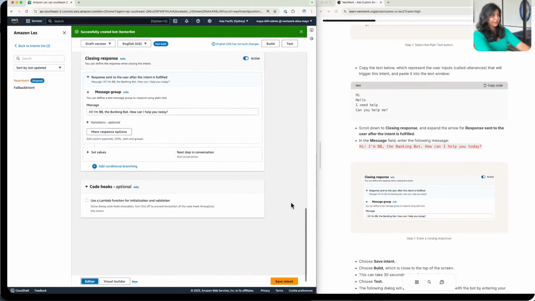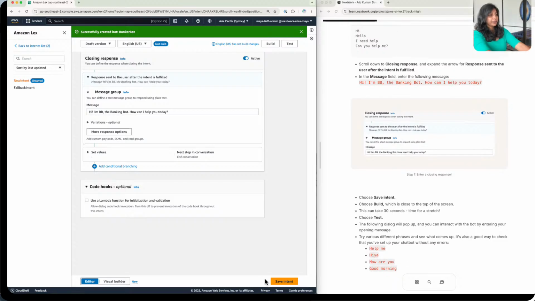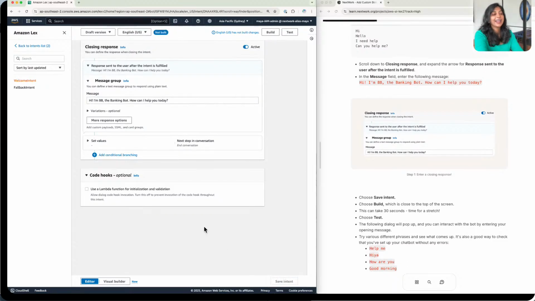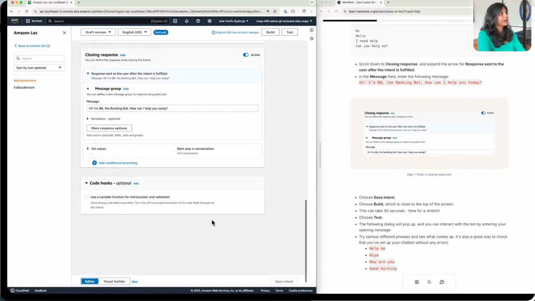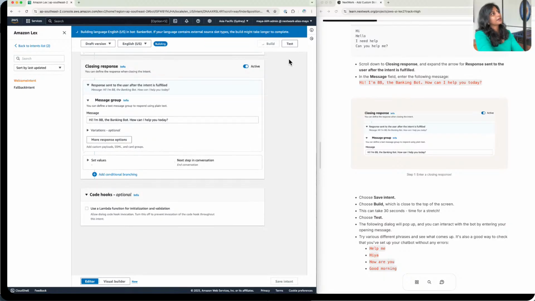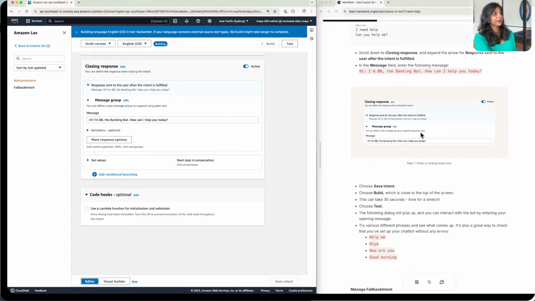All right, so everything looks good. We select Save Intent, and we are going to hit Build. Ready? So building will take a little time, sometimes 30 seconds. I think it shouldn't take too long. And once the build is done, we can go ahead and test and see how that works out.